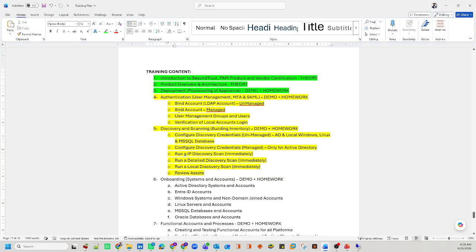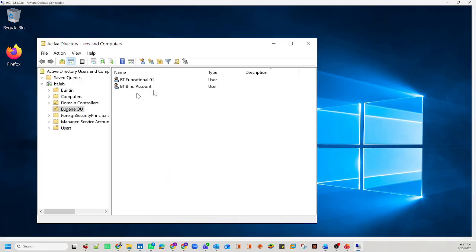Okay. Now what we'll do is create user management groups in the BeyondTrust portal for role-based access, and we'll enable all the users to authenticate in BeyondTrust. For example, I just want to show you in our Active Directory, I have some accounts there.